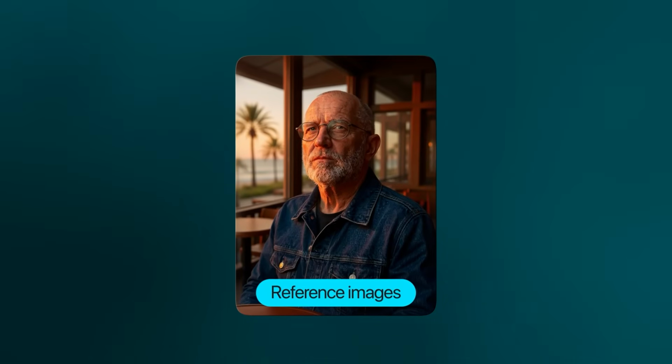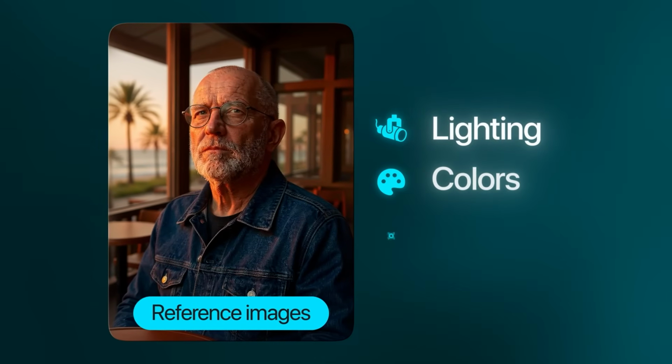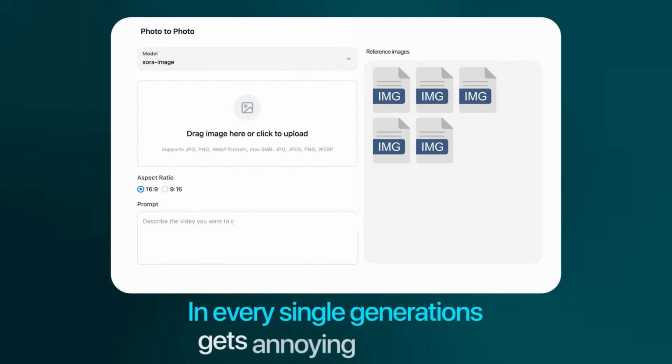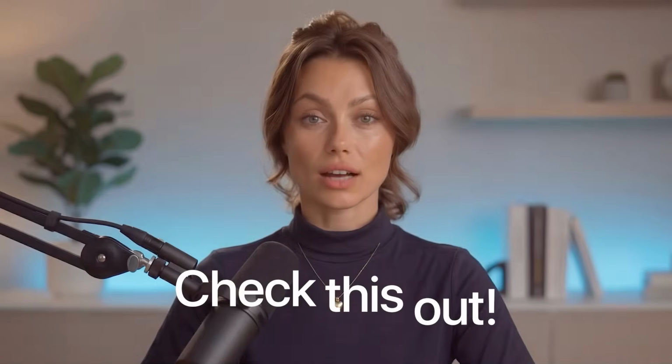Reference images are tricky because the AI also picks up the lighting, colors, and lens from them. And uploading 4 or 5 reference images every single generation gets annoying really fast. But there's actually a way to fix all of this now. And once you set it up, your character stays consistent across every single generation. Check this out.